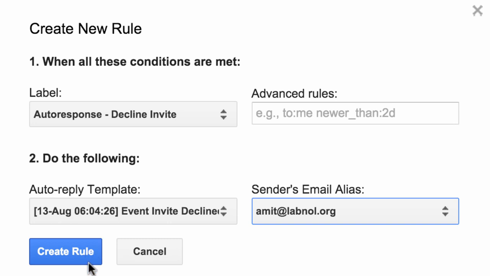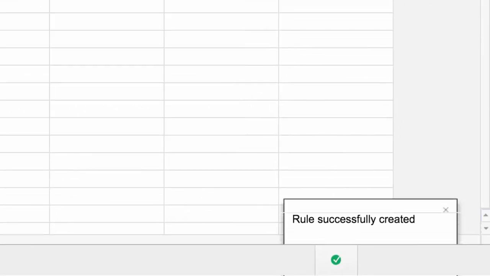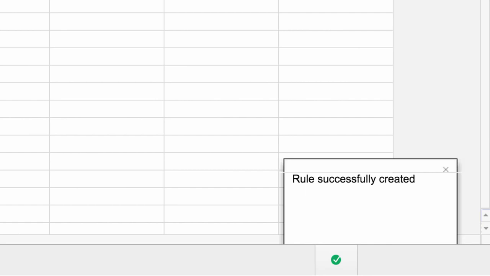Next, I'll click the Create Rule button to activate this rule, and what will happen now is that this add-on will run in the background. It will connect to your Gmail account every 1 hour, and if there are any matching messages, it will auto-respond to those messages using the corresponding draft messages.